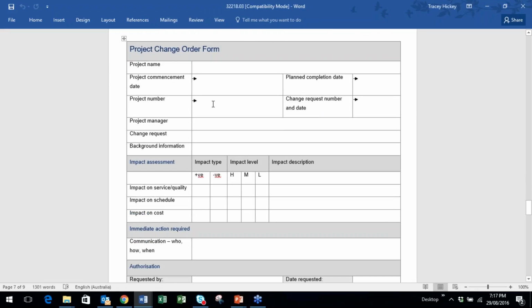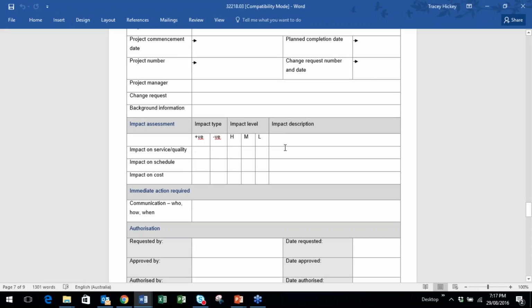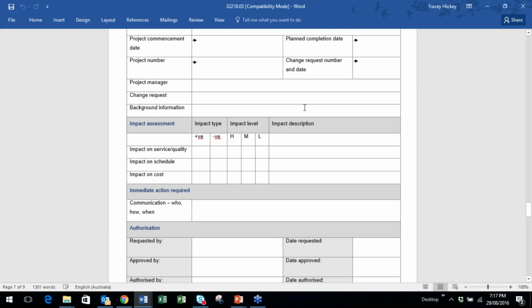Once again, put in the project name, the date, project number, name, and then in here, what is the change? That we're now going to be leasing the computers from ACC, and why. So give a little bit of background information that you can take from that explanation above. Then you're going to say, if this change happens, what impact is that going to have on the service and the quality? What's it going to have on the schedule? What impact is it going to have on cost?